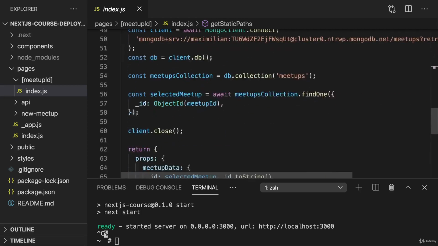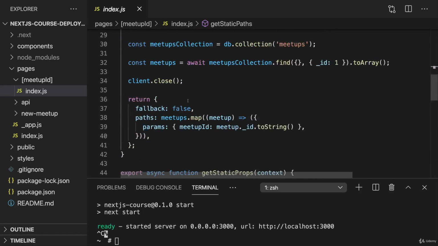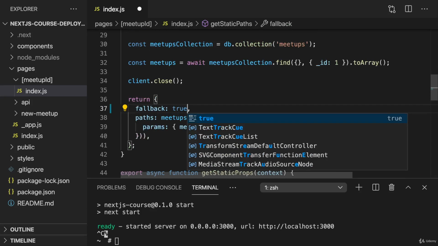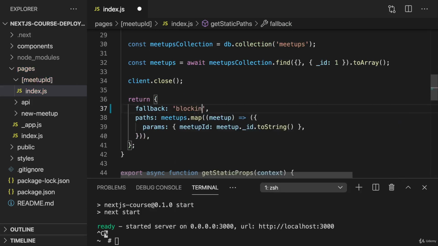Now fixing it is quite simple though, thankfully. We can set fallback to true, or even better, to blocking. When you set fallback to true or to blocking, you're telling Next.js that the list of paths which you're specifying here might not be exhaustive. There might be more valid pages. And therefore, when fallback is set to true or to blocking, Next.js will not respond with a 404 page if it can't find the page immediately.